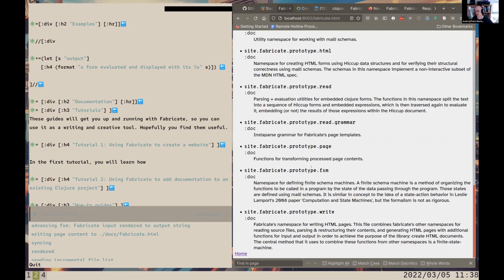We shouldn't have this dead code over here in one part of our documentation and living code somewhere else. All of the code should be alive, and we should be able to run tests against it, visualize it how we want to, and stuff like that. And that's the kind of ethos and point of view that I think Fabricate embodies.